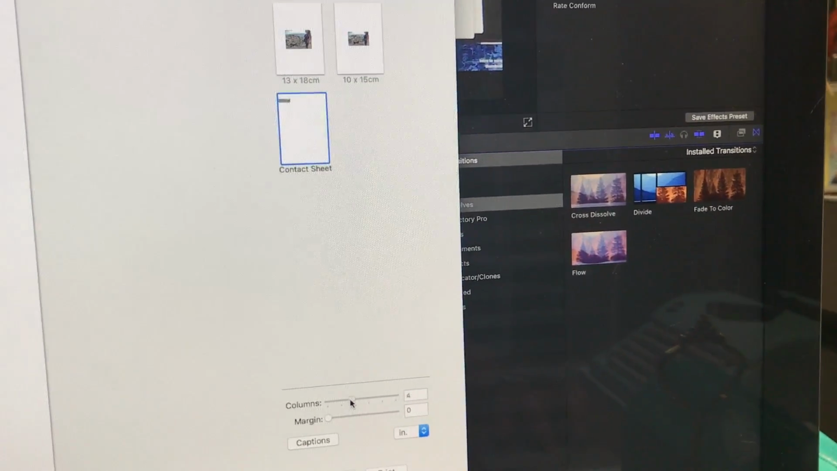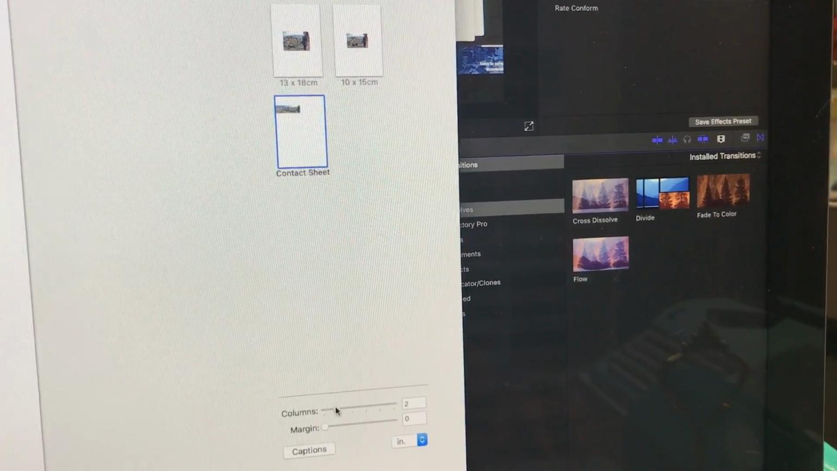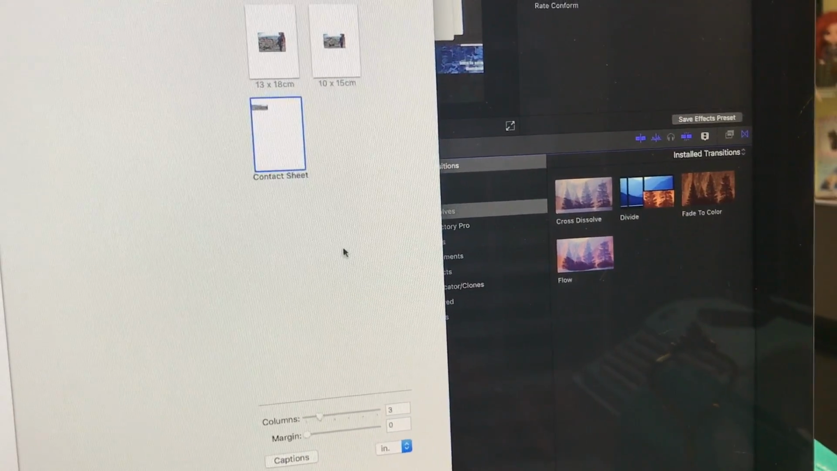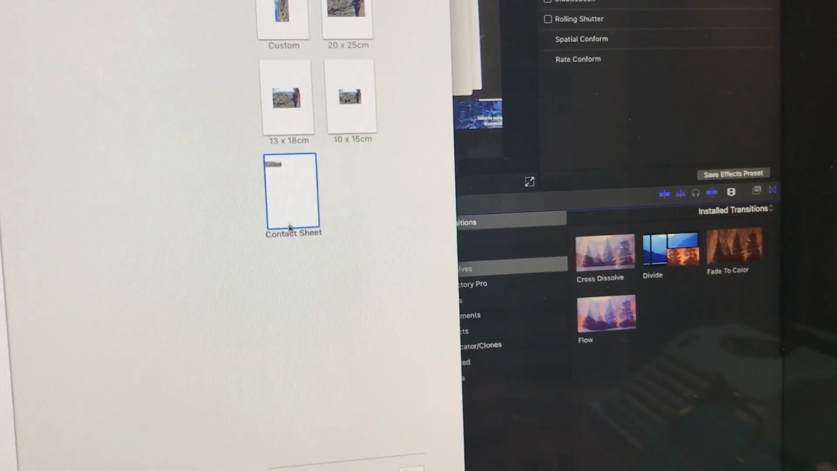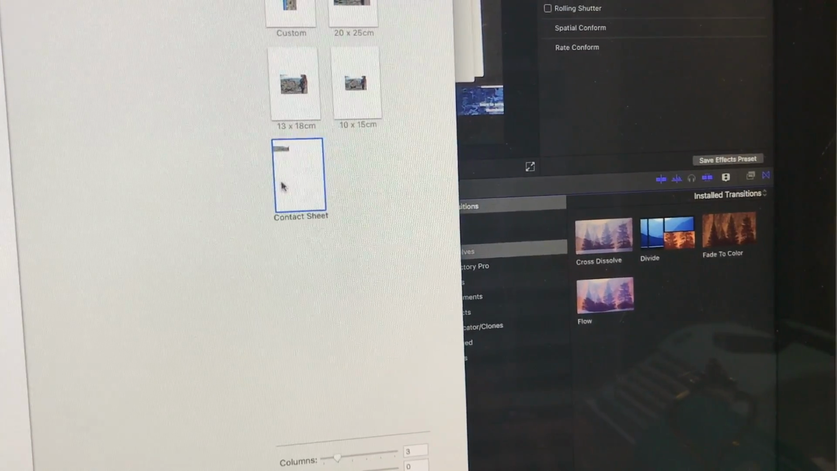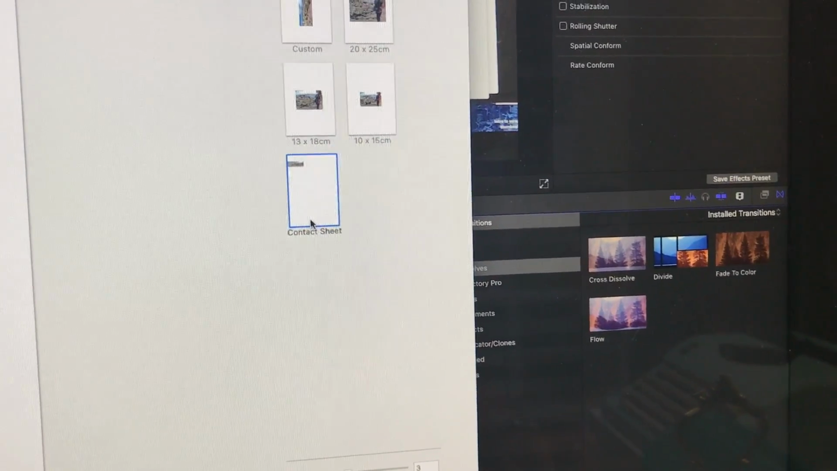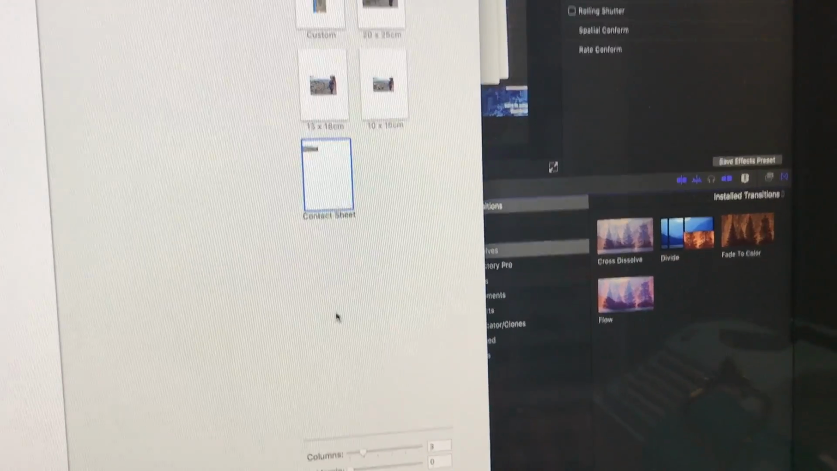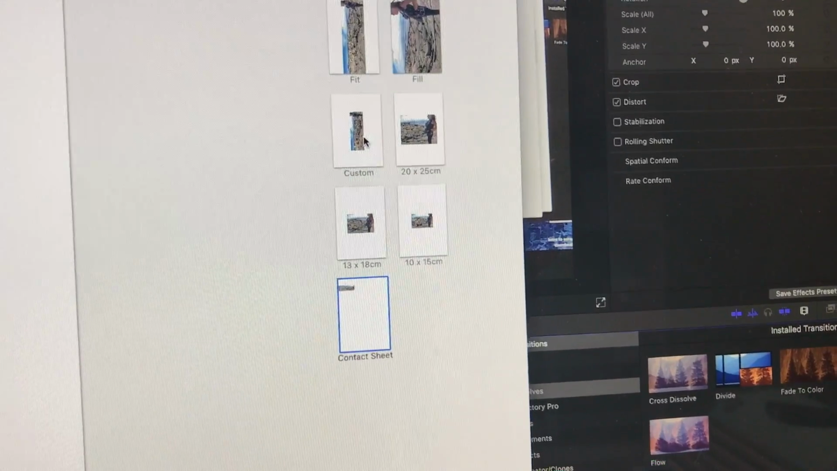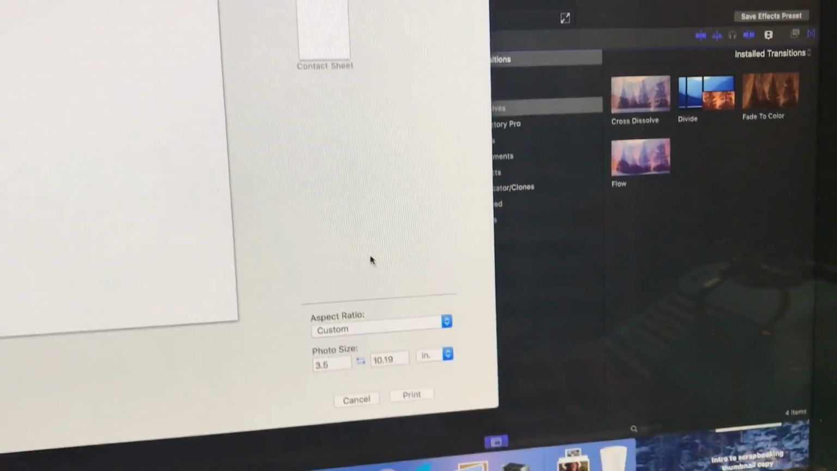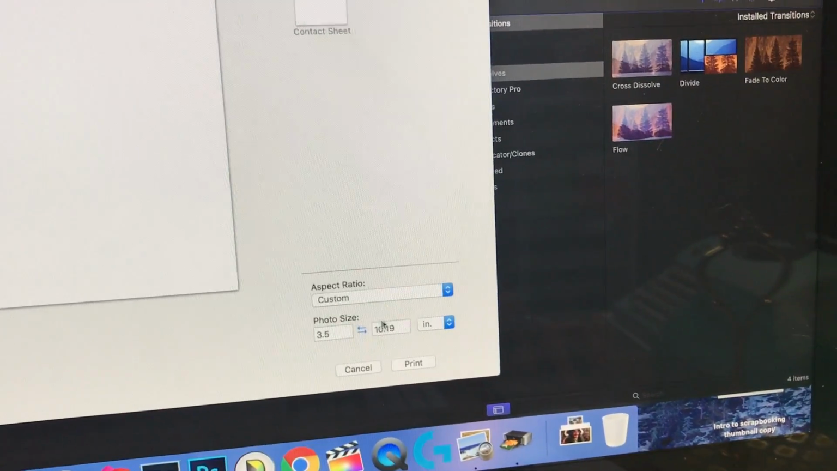So you can see that the more columns I have, the larger my little contact sheet preview shows. And in this case, I only have one photo selected, so it doesn't make a whole lot of sense to print contact sheet, but sometimes it's nice to use contact sheet if you're printing a whole lot of small photos and you don't mind them all being the same size and shape. But what I'm choosing here is custom. And then when you choose custom, you get to pick what size you will print it at.